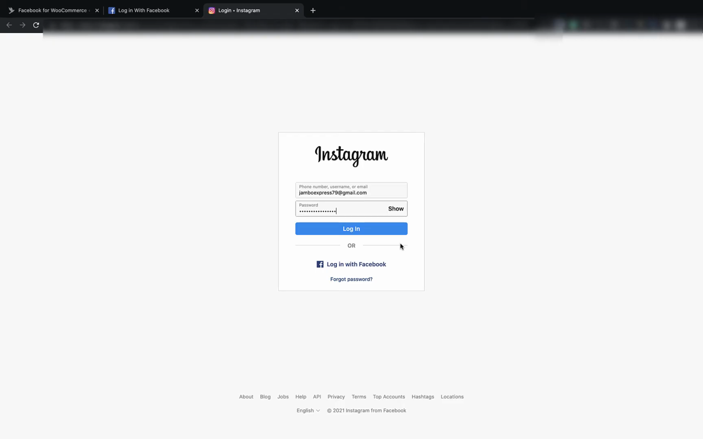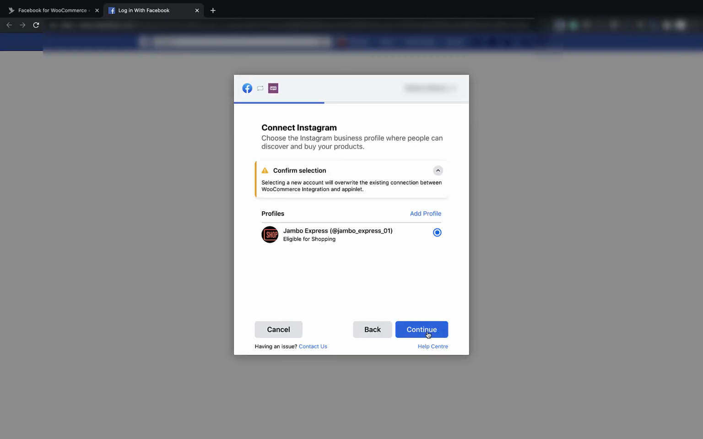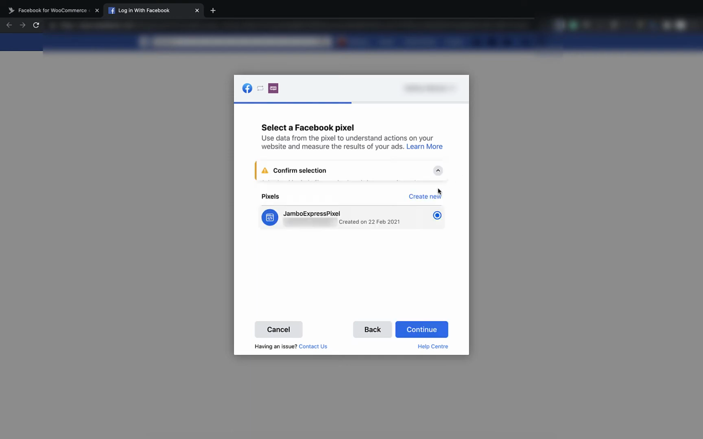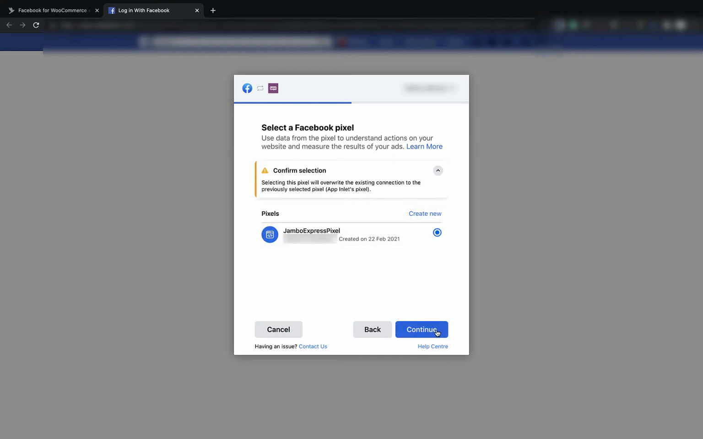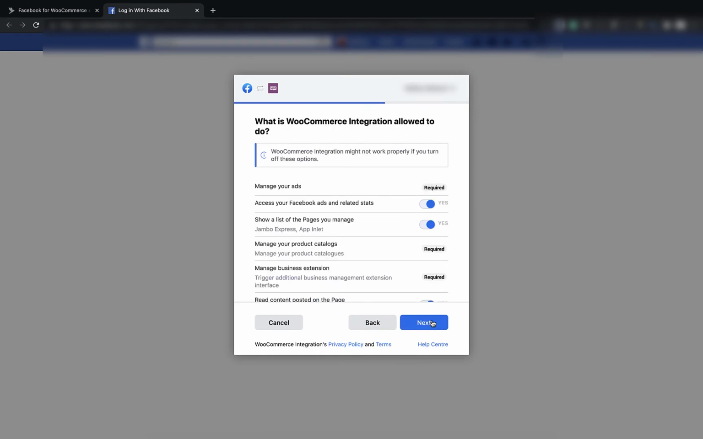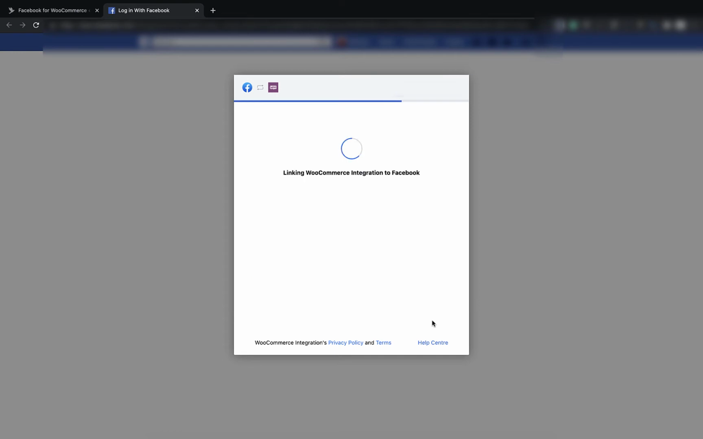Add Instagram profile. If you have Instagram, you can enter your login details. Then click Continue. Select your catalog. Select your pixel. Select Continue. Select Next.